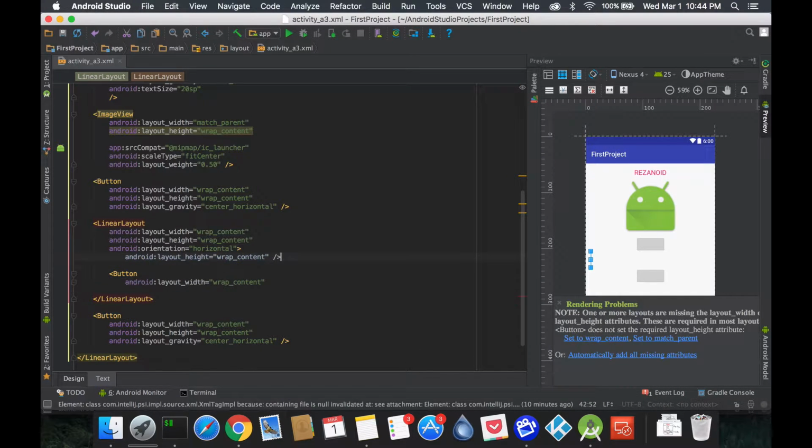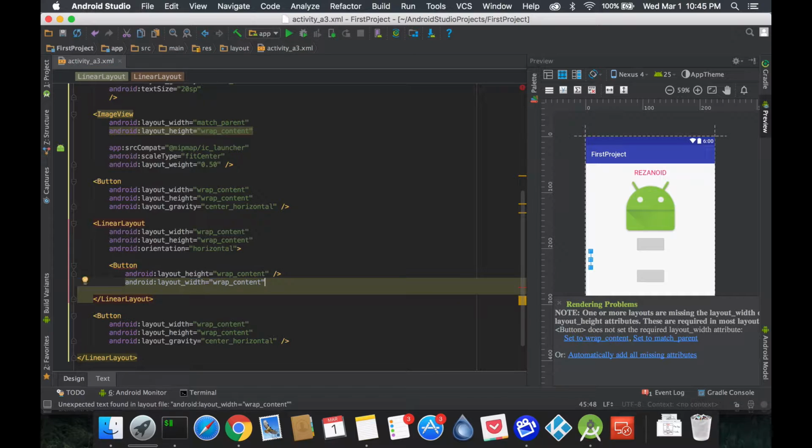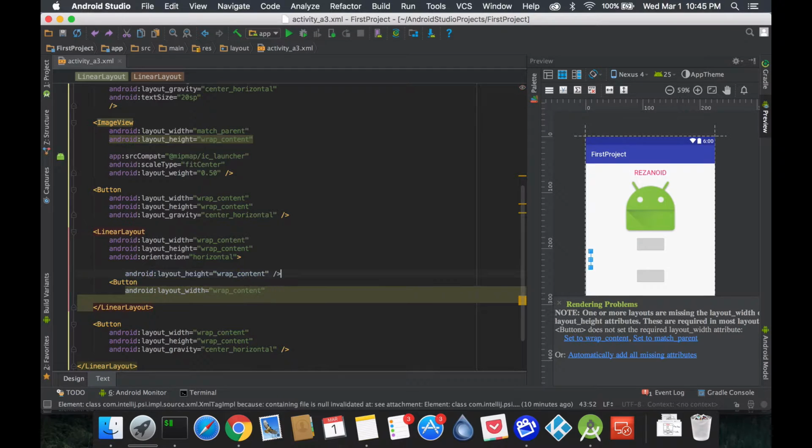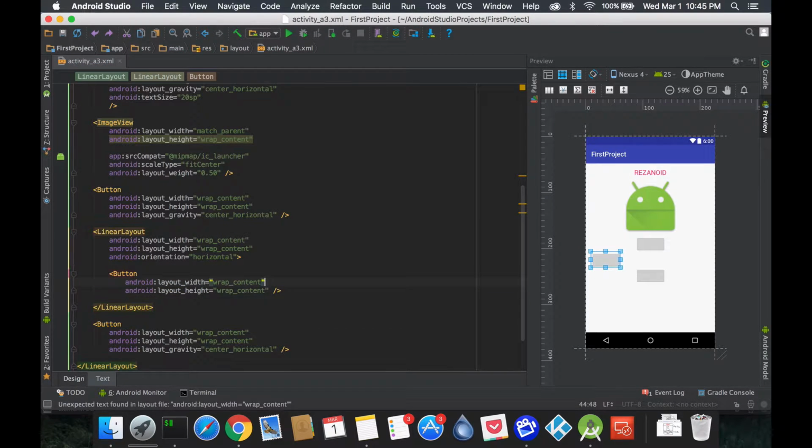And as you notice the image view is changing size as we add more stuff. Oh man, what am I doing? Okay, give me a second. I moved around stuff with the keys and it's just messing up. There we go. Alright, so copy this.